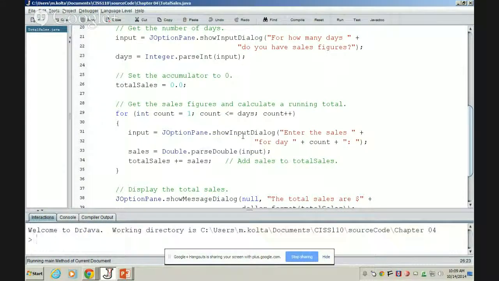Questions on that? Why is count initialized to 1 and not 0?